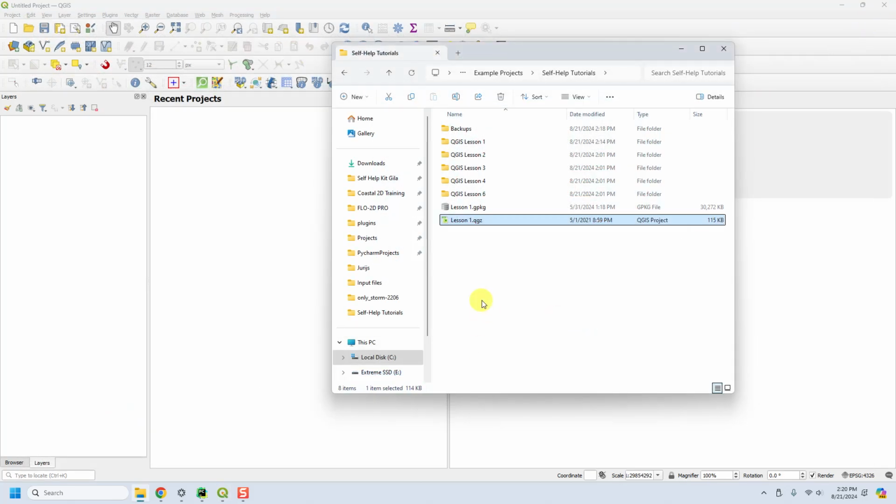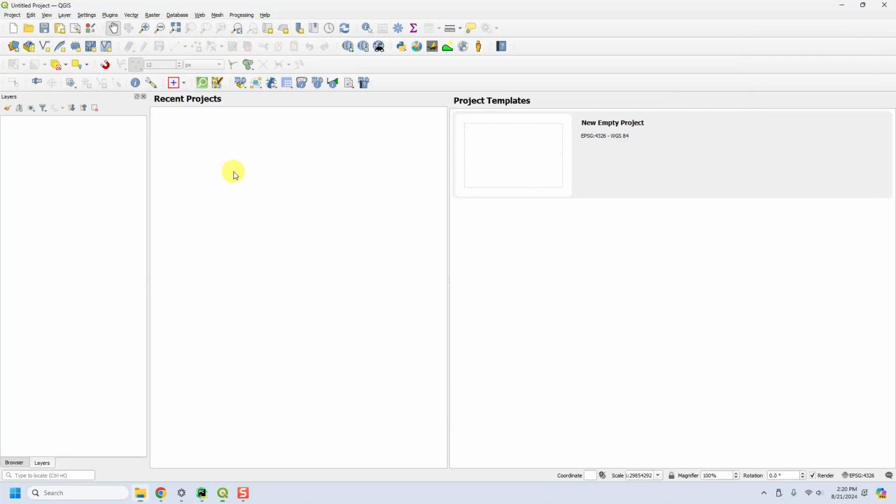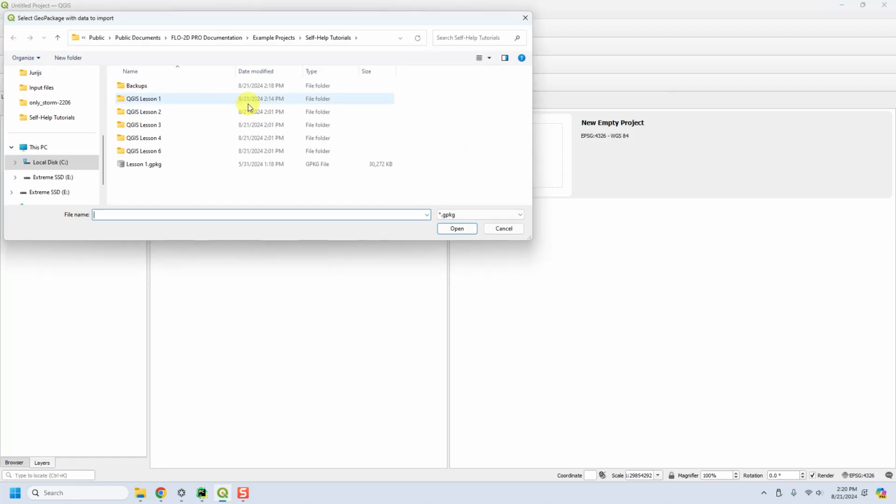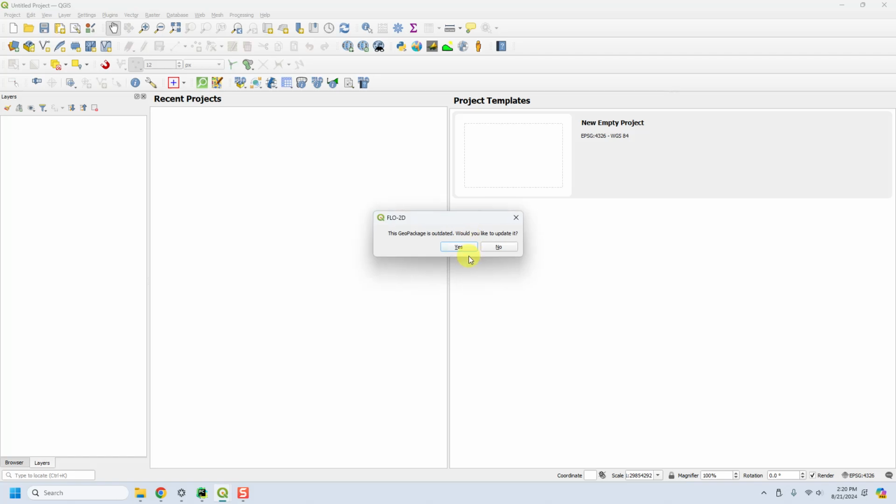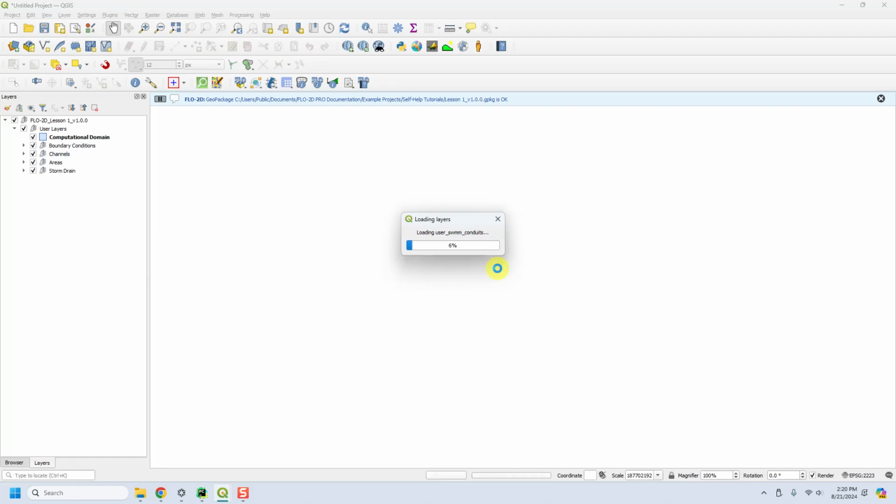All right, let's go ahead and show you how we do that. What we do now is we click the FLO-2D button and we click Open FLO-2D Project. And then we select the geopackage from the previous version of the plugin and click open. It's going to recognize right away that this plugin is outdated and it's going to start loading it.